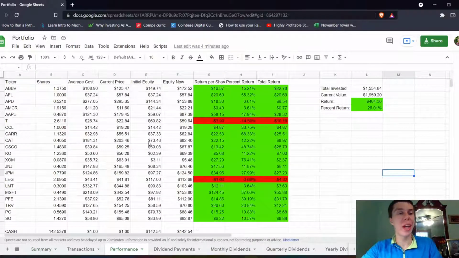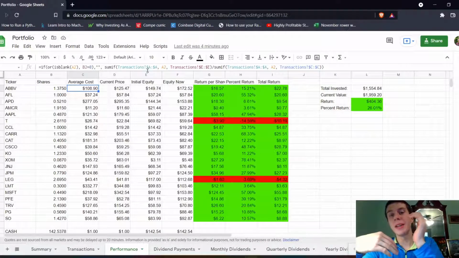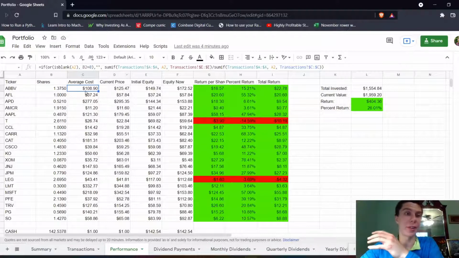So we're also going to look at the performance tab here and how I'm calculating average cost and my returns. So this definitely isn't a perfect calculation, but in most cases it is pretty good and gets me pretty close, just sort of an approximation of my returns. So the way I'm calculating the average cost is just by summing up the total amount of money that I initially invested in a specific company and then dividing it by the total number of shares that I bought of that specific company. And I'll explain in a second why this isn't a perfect calculation.